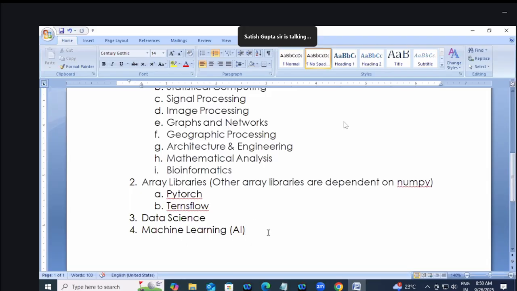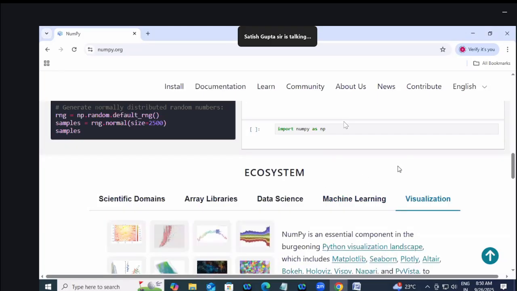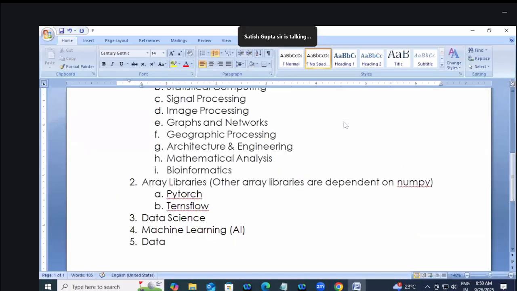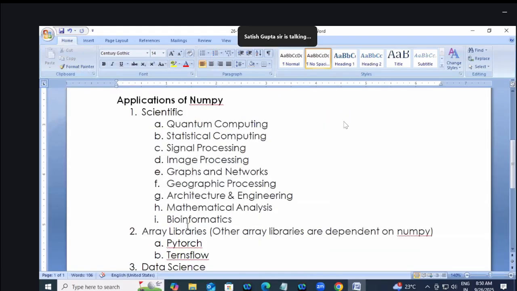So machine learning is very big, and it also processes data by storing or representing data in NumPy arrays. It is used in data science, machine learning, and data visualization. A lot of things you can do by using NumPy arrays. Is it clear?